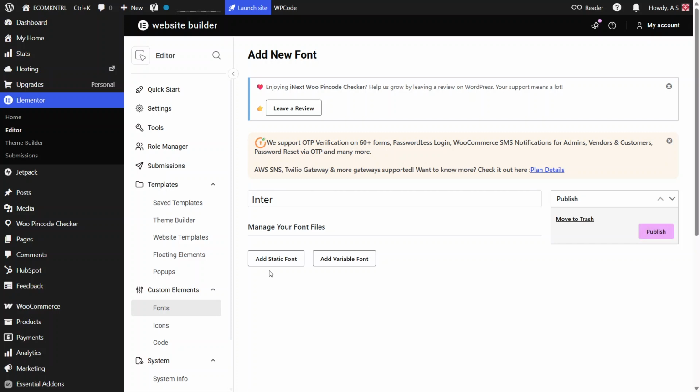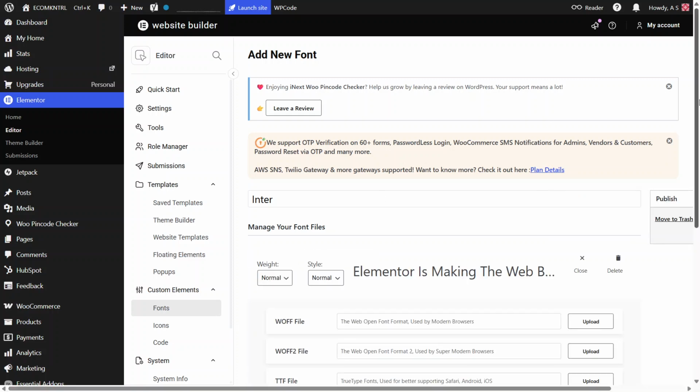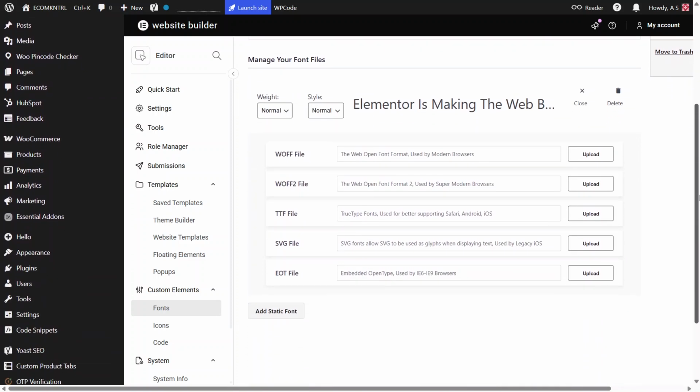Next, Elementor will ask whether you're adding a static font or a variable font. If your font files are standard formats like TTF, OTF, WOFF, or WOFF2, and don't change weight dynamically, choose the Add Static Font option. If you have a variable font that includes multiple weights or styles in a single file, select Add Variable Font instead. Most users will be working with static fonts, but pick the one that matches your font file type.